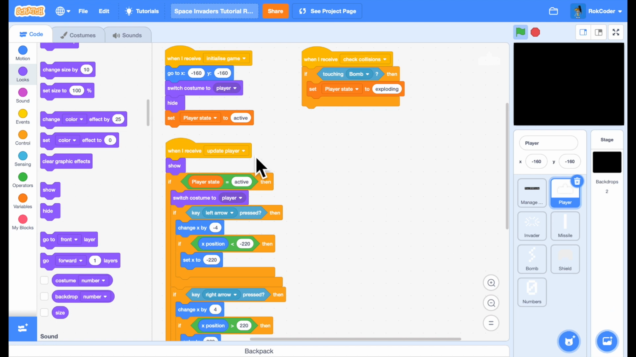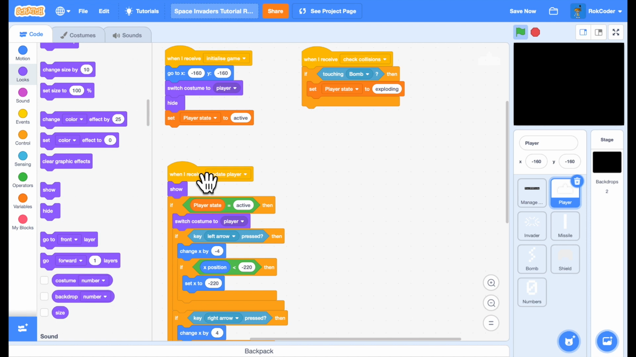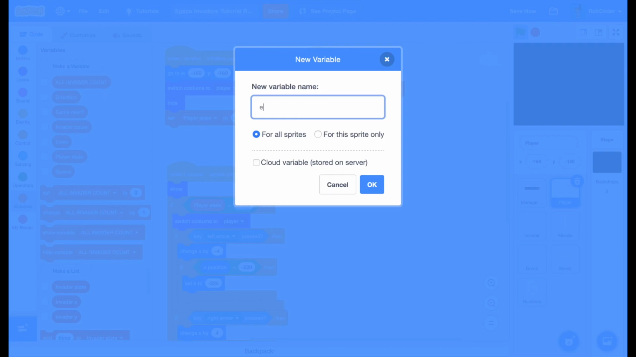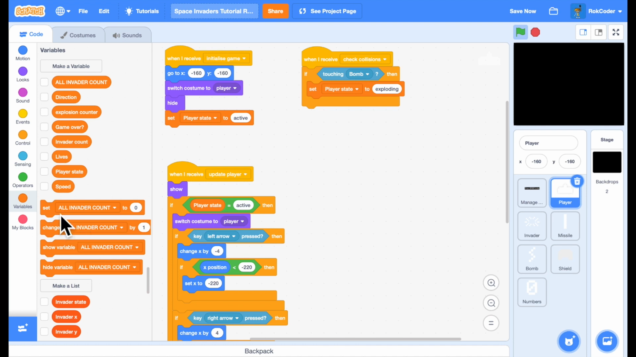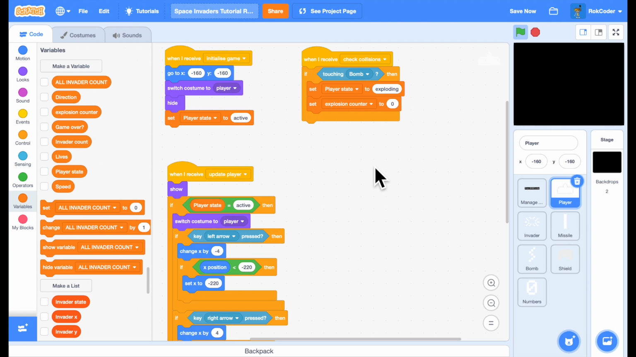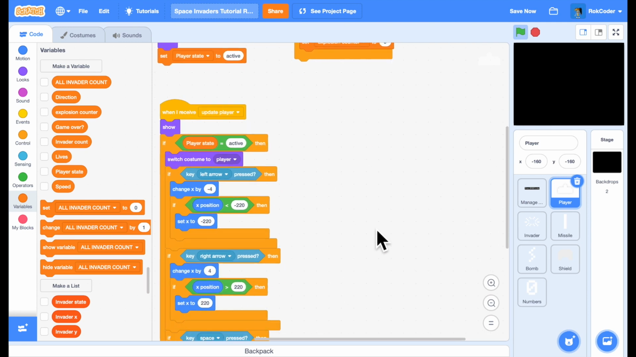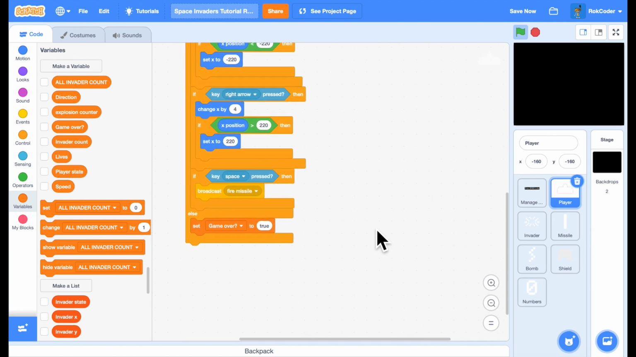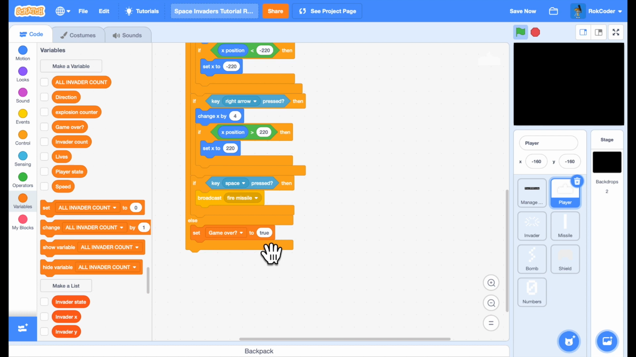We'll start off with getting the player to animate an explosion when he's being hit. To do that, simply add an explosion counter variable. We did something similar to this for the invader when they blow up to make sure the explosion lasted for 6 frames. It's slightly different for the player. So an explosion counter for this sprite only. When you're set to exploding, we'll set the counter to 0. And over here in the update player, instead of just setting game over to true, we're going to change the explosion counter.